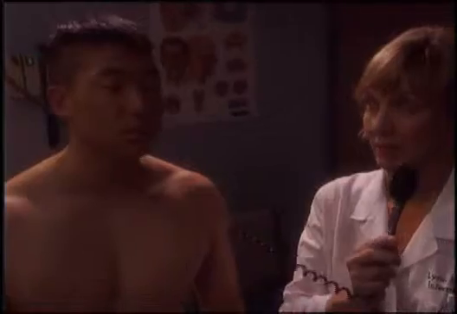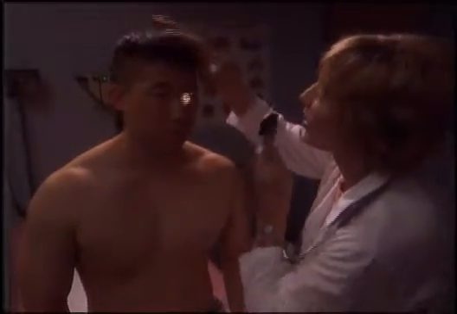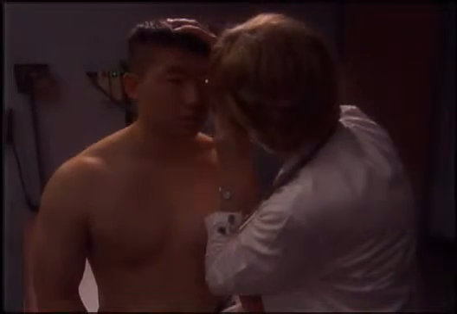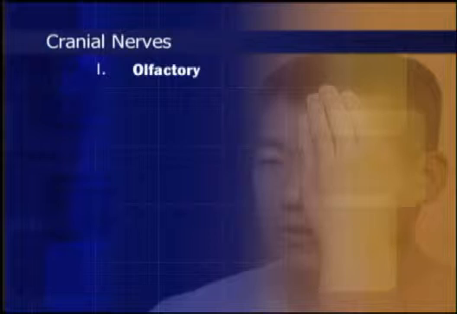Okay, what I want you to do is look straight ahead at that dot. And just bring your head down a little bit. That's it. With an ophthalmoscope, inspect the ocular fundi. Next, you may wish to perform a brief assessment of the cranial nerves.